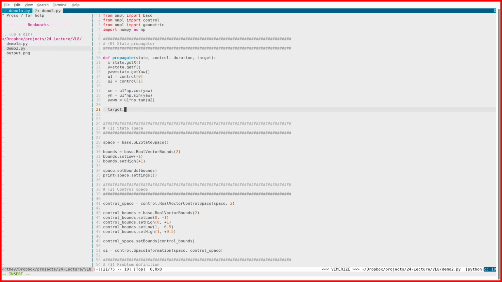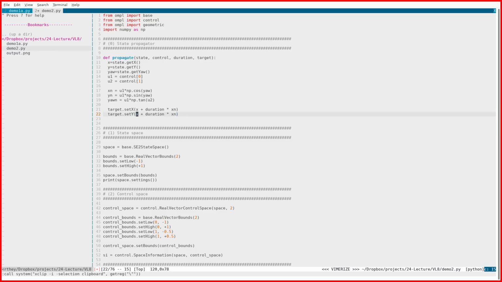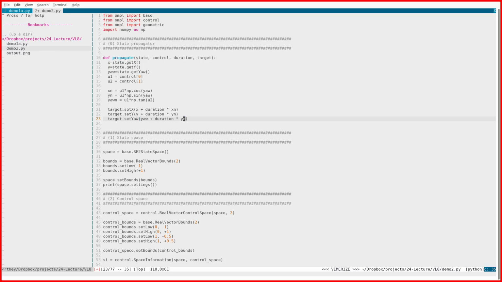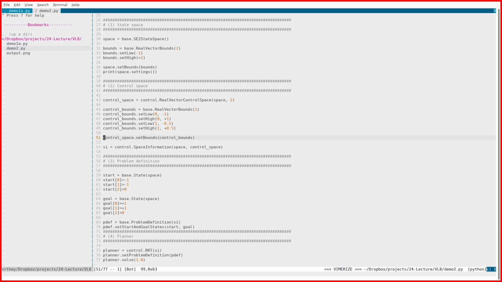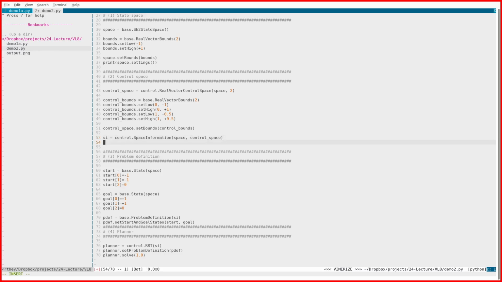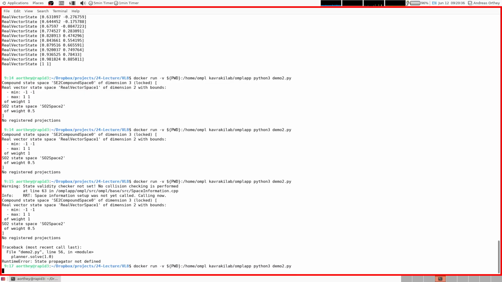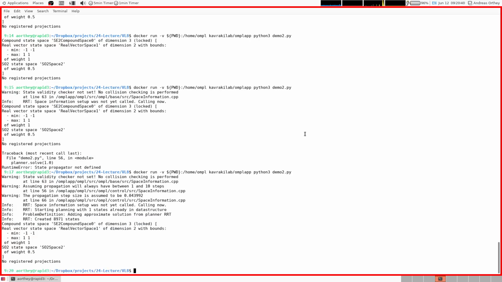Now finally you can set the target states. You do that by computing x plus duration times xn. You do the same for y, and the same for the orientation. So that should be everything you need for the propagation function. Now you have to actually tell the space information class that this propagation function exists. I think it's this one. Let me just run it. And yeah, it seemed to have worked.